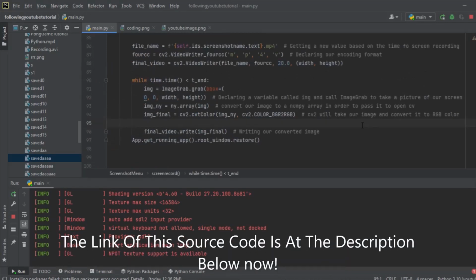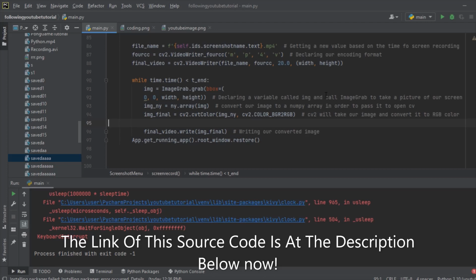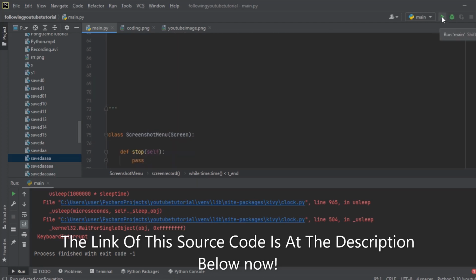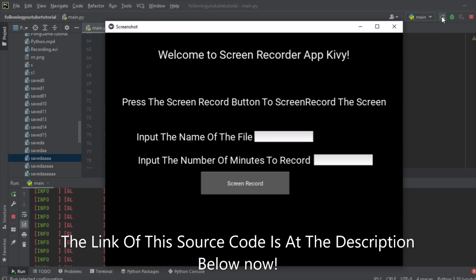Hi friends, in today's tutorial I'm going to show you how to make a screen recorder application using Python Kivy. For example, now let's run the program, and when we run the program it says welcome to screen recorder app Kivy. Press the screen record button to screen record the screen.